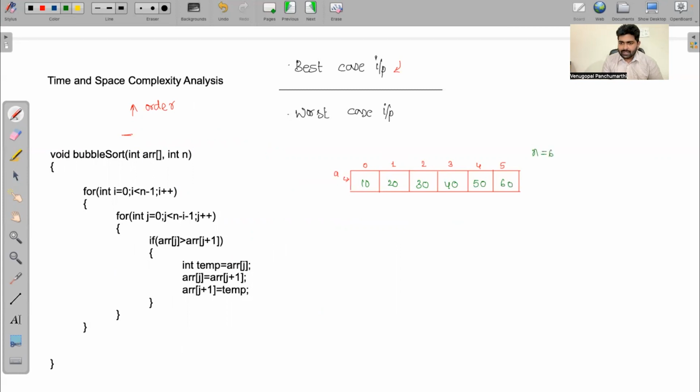Now here the time complexity depends upon two things: comparisons and swapping. We need to see how many comparisons are happening and how many swaps are happening, and based on that the time complexity will depend. How many comparisons? Because this is a comparison sort, right? Now let's analyze pass by pass what is happening.